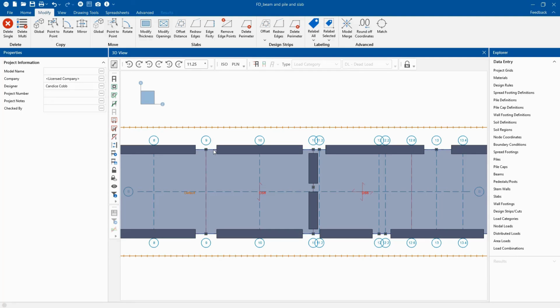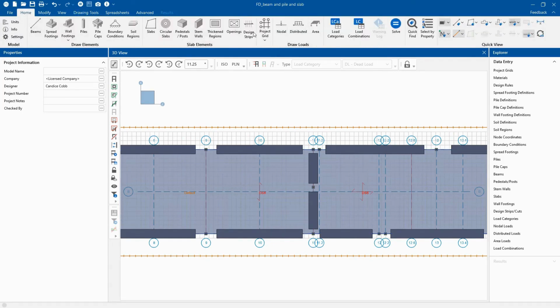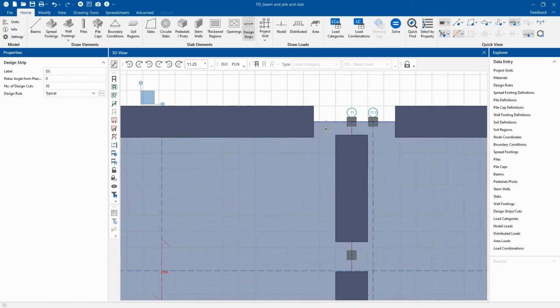But I'm going to go ahead to show you as a demonstration. We're going to turn on the drawing grid so that it's easier for us to draw this in. So I've changed my drawing grid, and then I'm going to draw in that design strip. So the design strip's going to go here, and you might just hold it back a bit. So I'm going to hold that design strip slightly back from the edge.